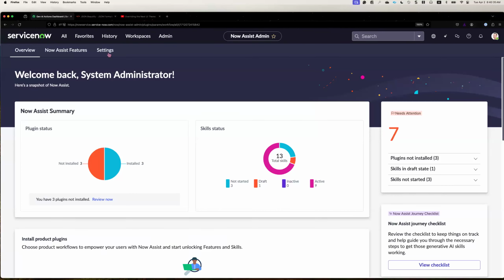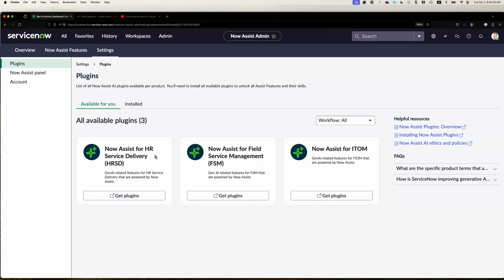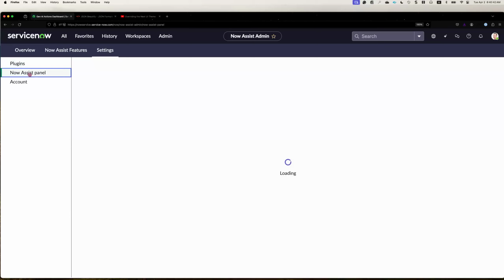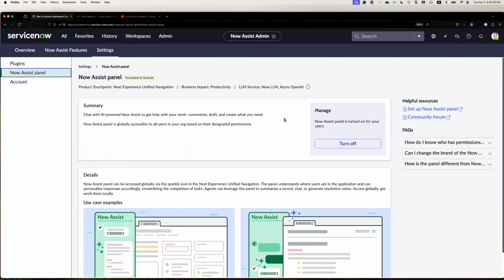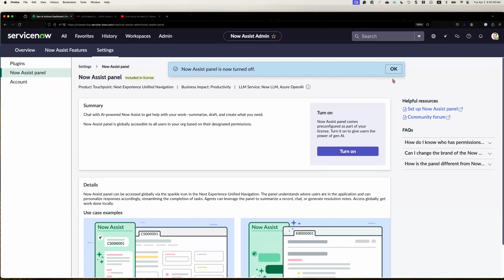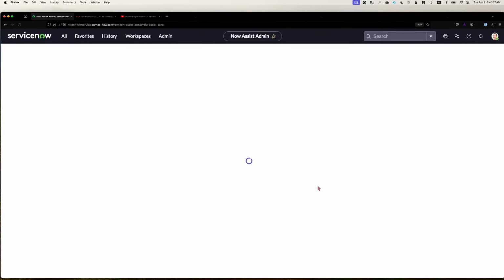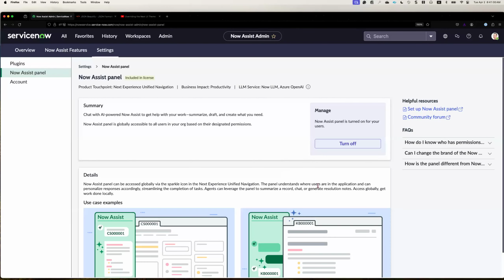For the panel, you click on Settings. And if you have any of the plugins installed, what you'll be able to do is in the left tab here, you'll find Now Assist panel. And all you have to do, so let's turn it off because I already have it turned on, you'll have the option here. Just turn on the Now Assist panel. And that's it. So once you know where it is, it's literally turn on, turn off, which is lovely. I'm sure some of you are celebrating because I know these things can take a little bit of time to set up occasionally.